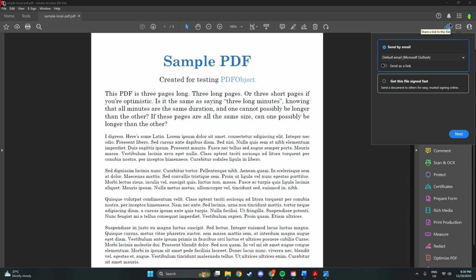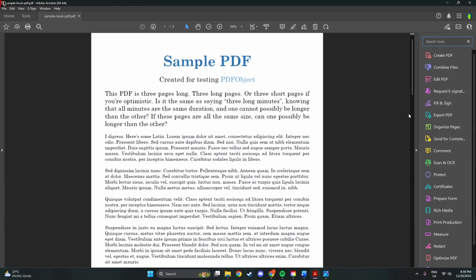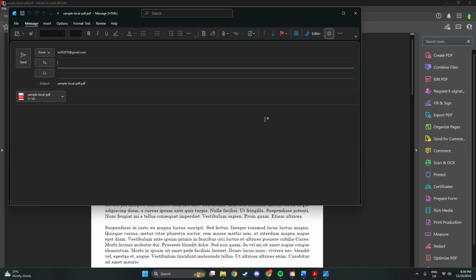file. In that dialog, choose to send with your default email client. This means Acrobat will hand off the message to the Mail app your computer uses by default, such as Outlook on Windows or Mail on Mac OS. Select that option and click Next. Acrobat will launch your email application and create a new draft message for you automatically, saving a few steps and reducing the chance of forgetting the attachment.